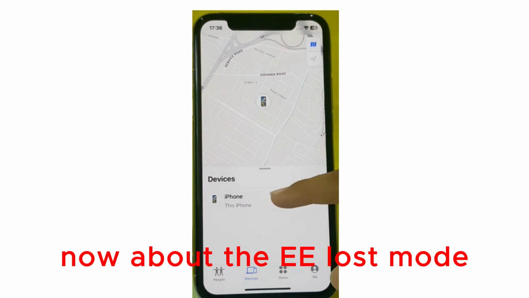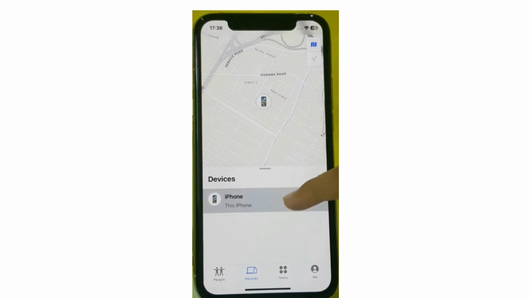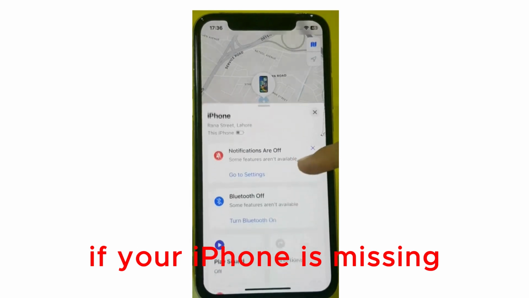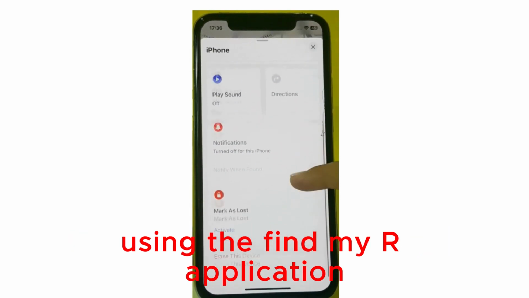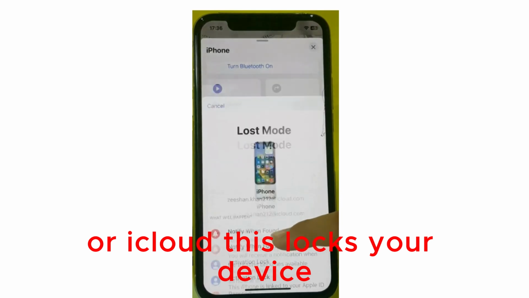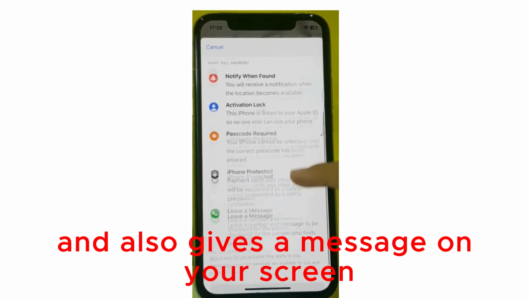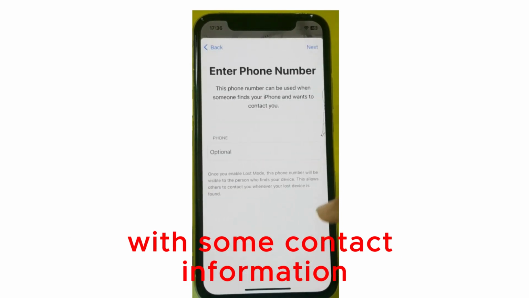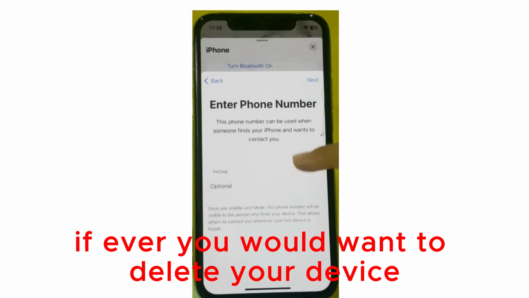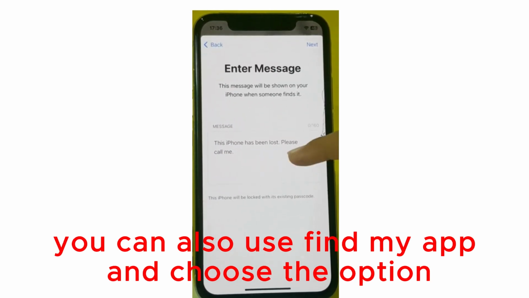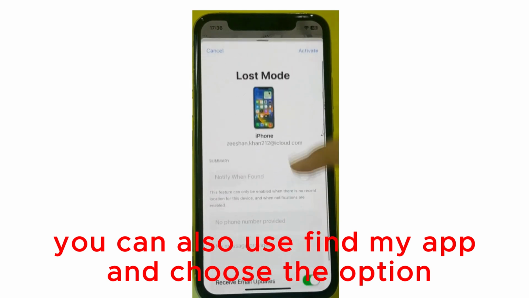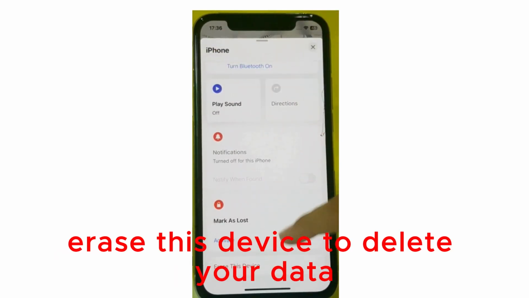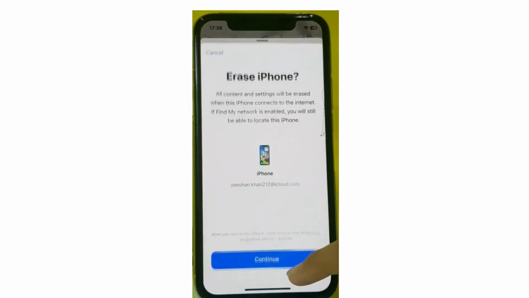Now, about the Lost mode. If your iPhone is missing, then you can activate Lost mode using the Find My application or iCloud. This locks your device and also gives a message on your screen with some contact information. If ever you would want to delete your device, you can also use the Find My app and choose the option Erase this device to delete your data.